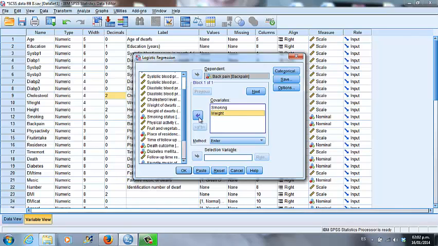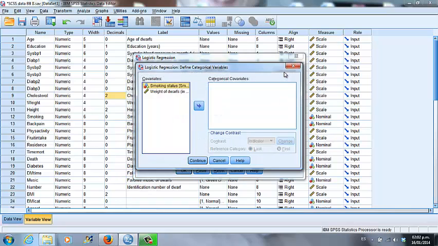Before we can run the model, we have to tell the program some information. For instance, we have to tell it which of the independent variables or covariates are categorical. We click on categorical, and the only variable that is categorical is smoking status. We click on smoking status and we move it into the categorical covariates window.